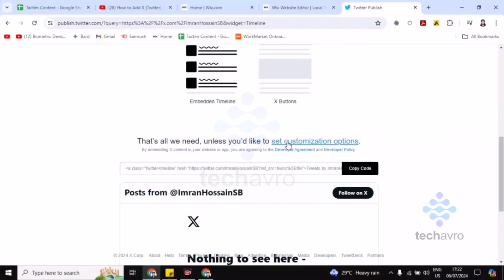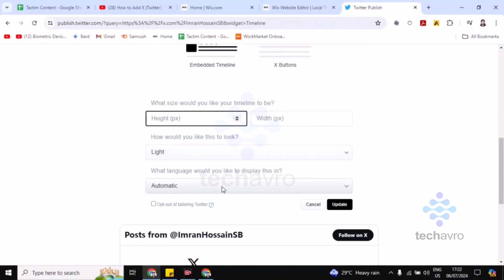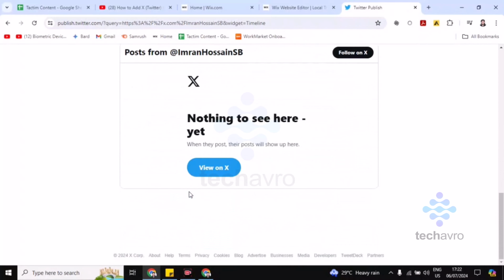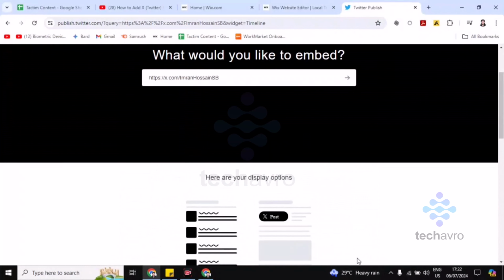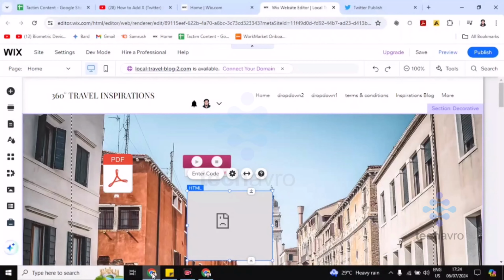After copying, you can set customization if you want. You can change your height and width. Then you can change the look you want. You can change the language. Everything you can change. After that, go to your Wix editor page.